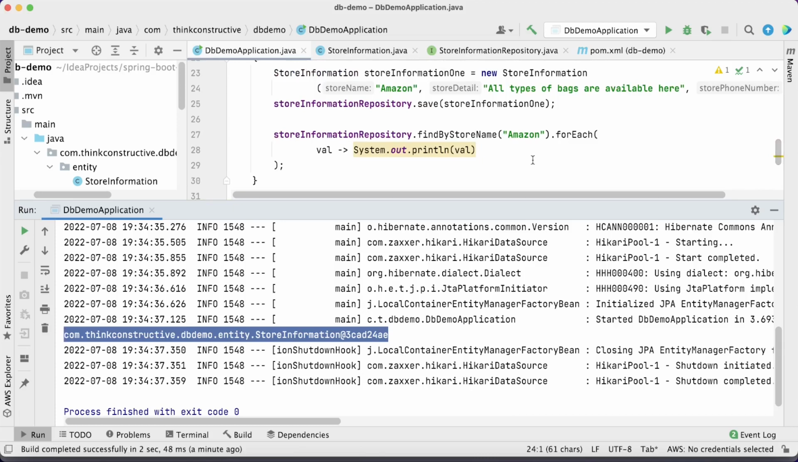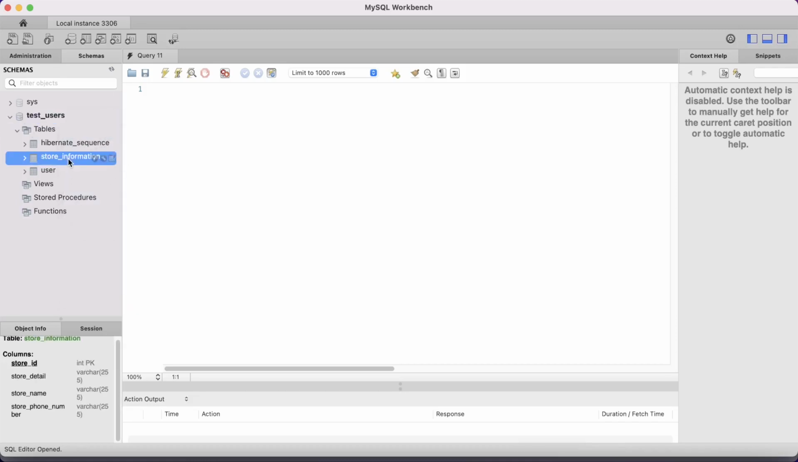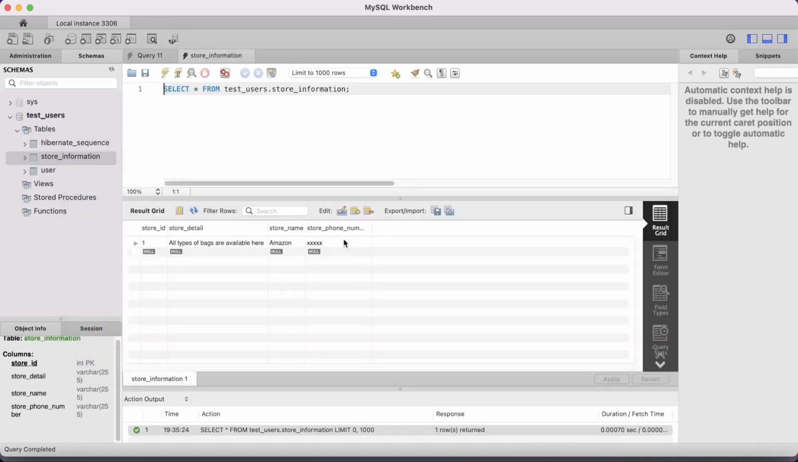Now that we have executed this application, let us go and check the database. What happens here? In the database, when I refresh now, I've got a store_information table, and when I select rows from this table, what am I getting? I'm getting a store ID as 1, store detail as all types of bags are available here, store name Amazon, and a store phone number as XXXX here. That means the data which I wanted to store in the MySQL database is stored here.